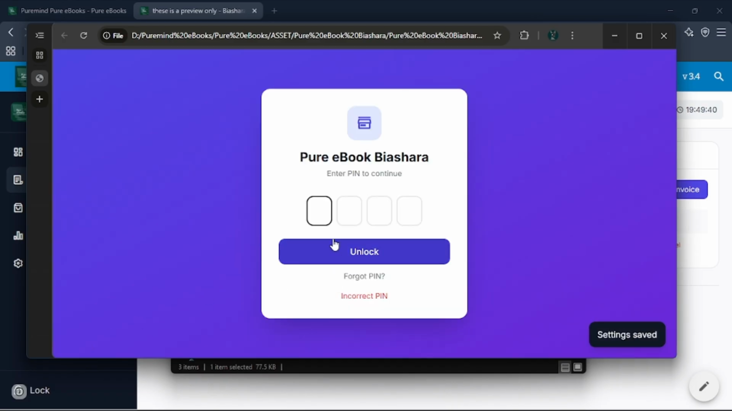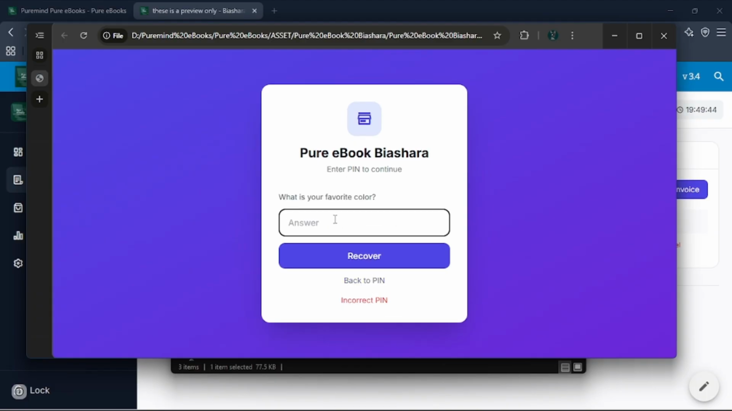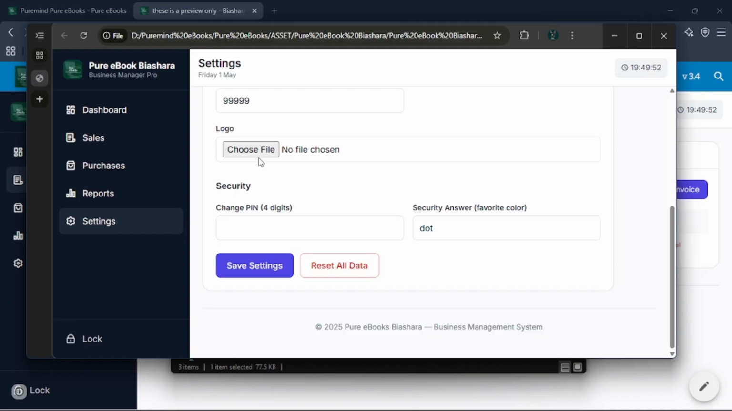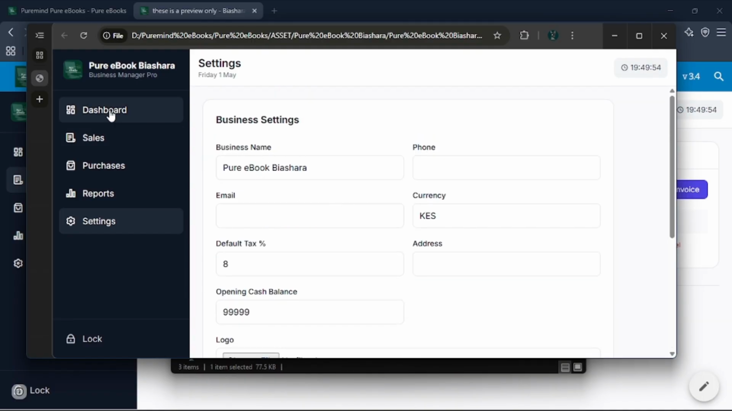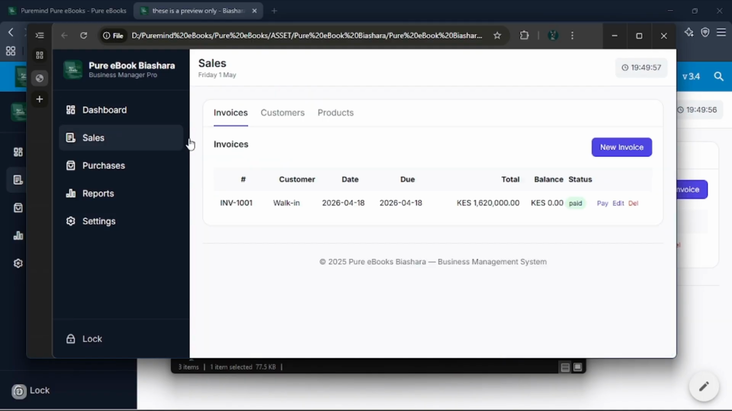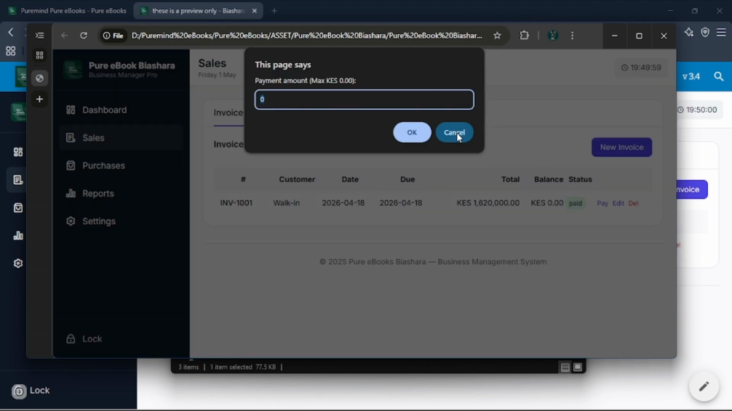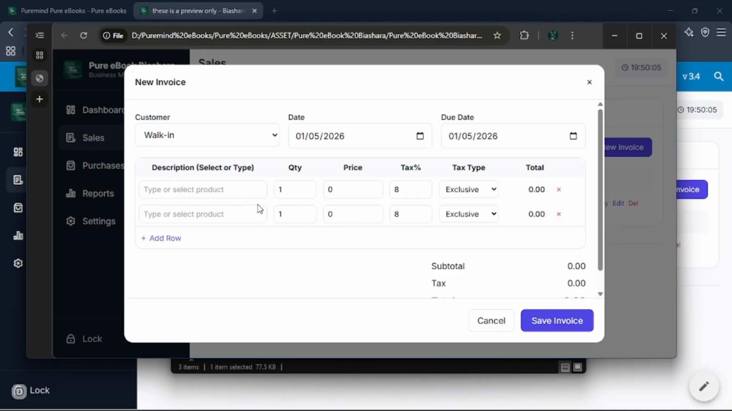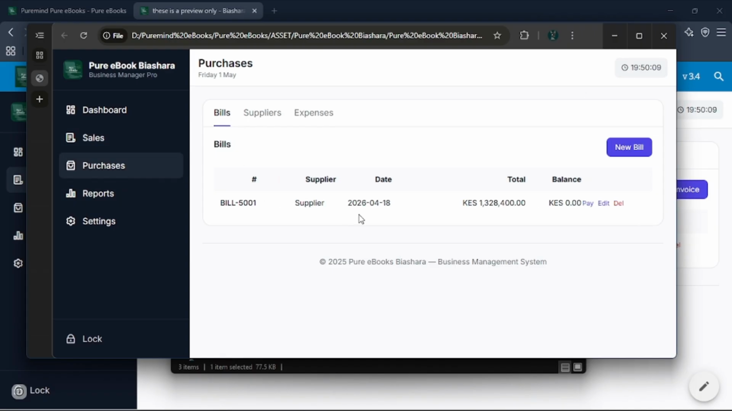Let's look at what's their password. The password is 1, 2, 4 ones. I've forgotten the password. Sales, there to see you can pay. Let's check which products are being inserted here.